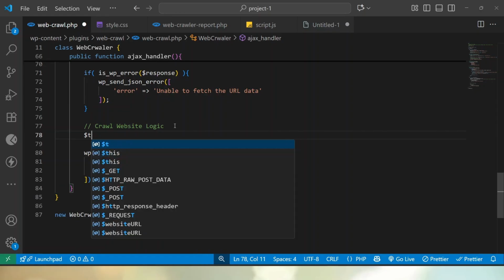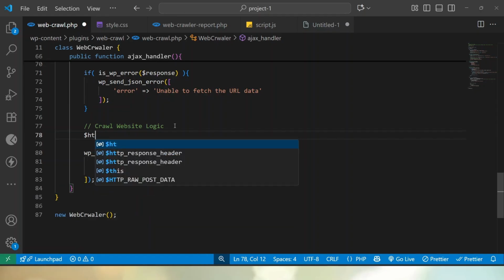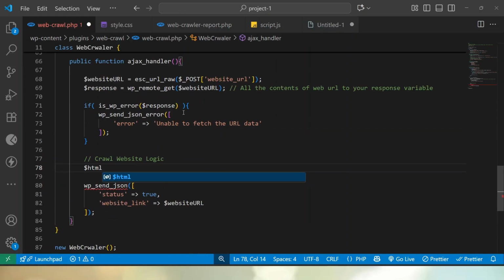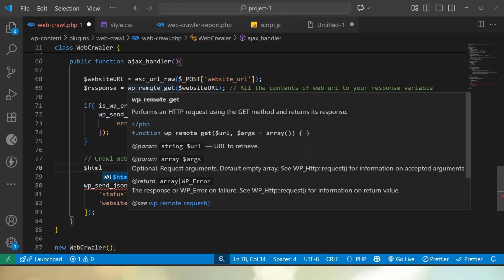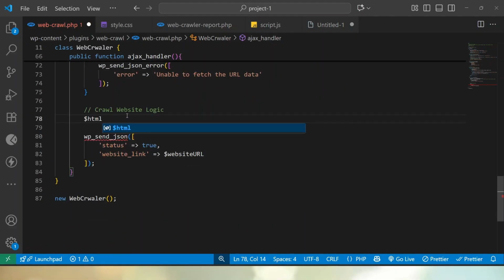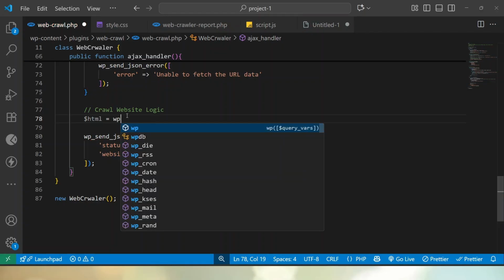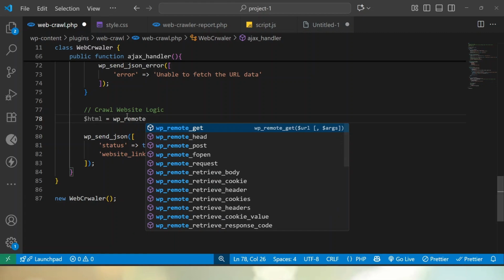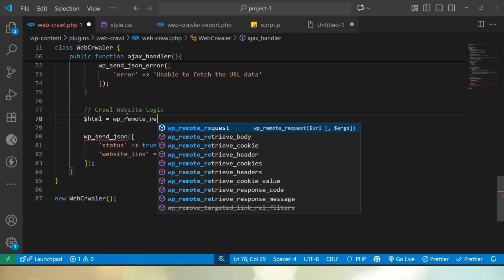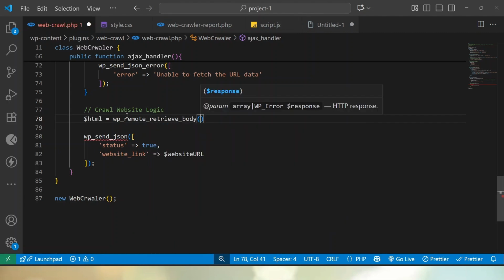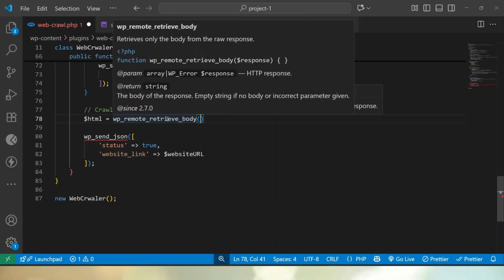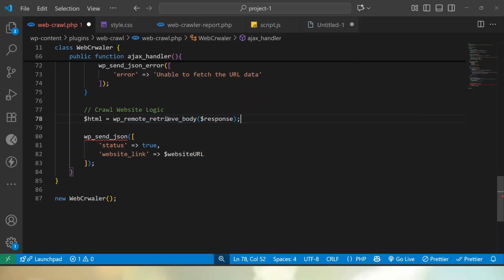First we have to get all the content from that link that we got from wp_remote_get. So html equals, I'll make use of one more WordPress function, and that is wp_remote_retrieve_body. Now this function will take all the contents of that web page. So here just pass the response variable.